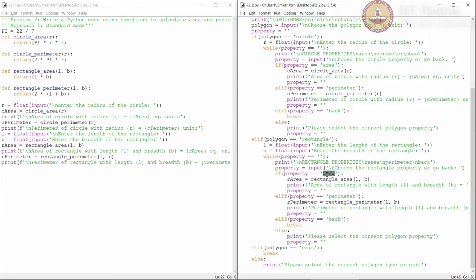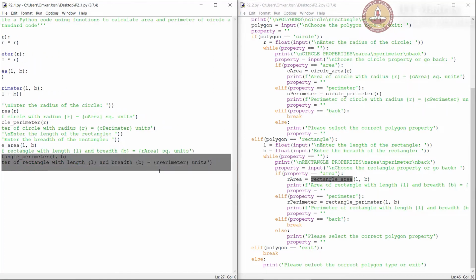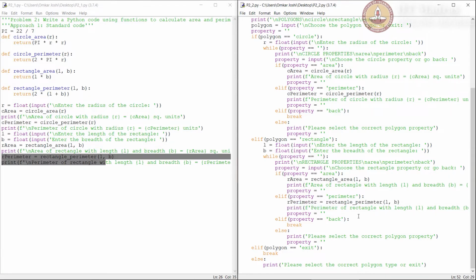If the input is area, we will call this function rectangle_area exactly like what we did over here, and then we will print the result. Similarly, we will do it for perimeter of the rectangle. In this case also, we have to reset the value of variable property every time in order to execute this particular while loop, which is printing this second level of menu which says rectangle properties. Then if user selects back option, we will terminate the inner while loop. Else we will indicate the user to select the correct polygon property.